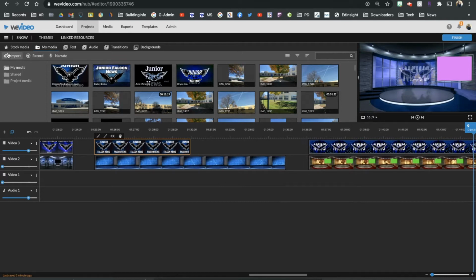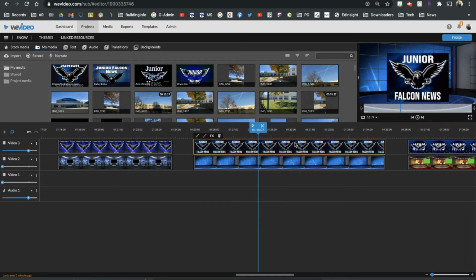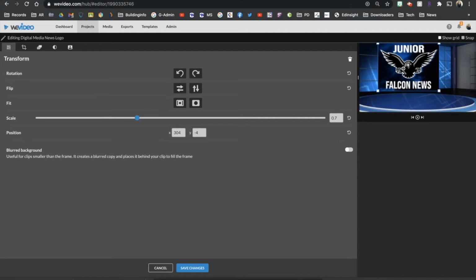You would import your picture from wherever you have it, Drive or your downloads folder. Once it's in there, drop it on top, extend it to be the length of your studio, and then you would need to go in and relocate it. So double click it. Use your transform and your move tools.